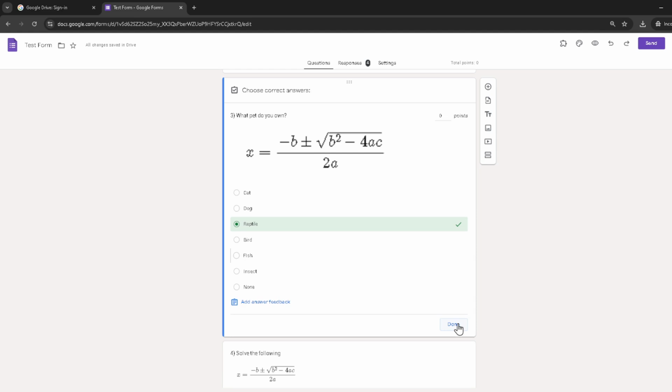Finally, once you've set your answer key for each question, make sure to review your form thoroughly. It's always good practice to double check your work to ensure that the correct answers are marked and that the point values are set to your liking. And there you have it. You've successfully created an answer key for your Google Forms quiz or test.